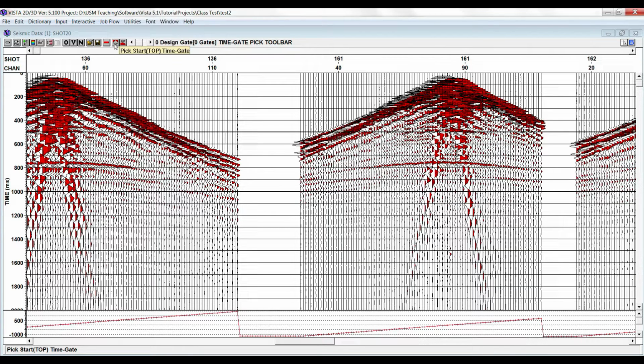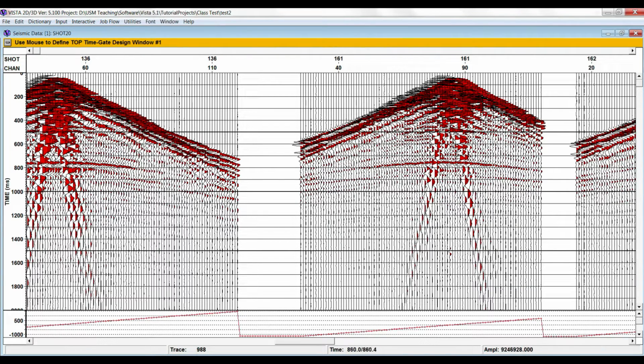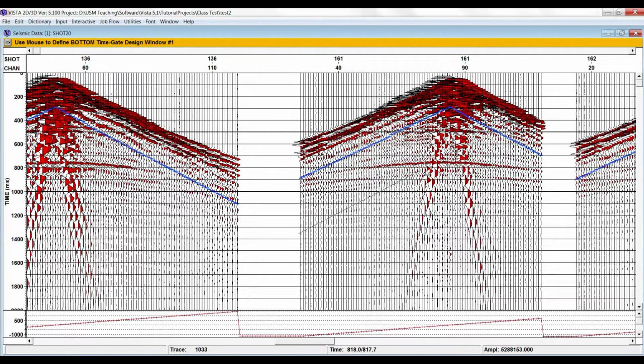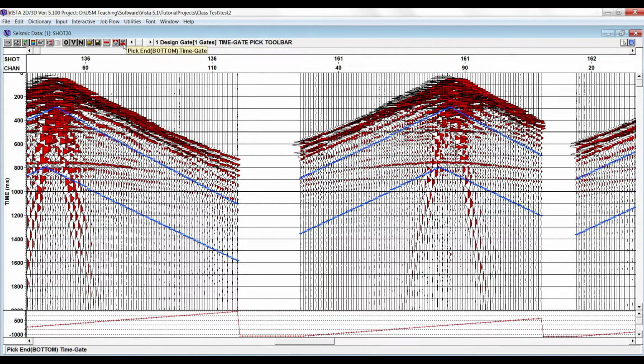So here you can choose the top. So let's say I want to use only this part. Double click and to remove, and this is the bottom I want to choose. Then you can delete time gate and save time gate file. So this part will be saved separately and you can use any type of operator here in this part.